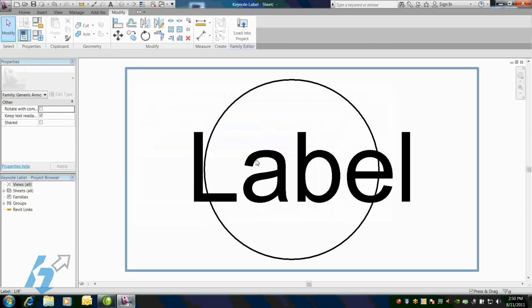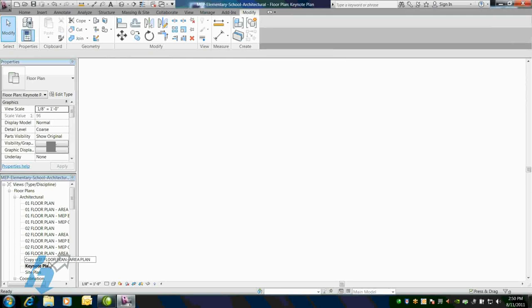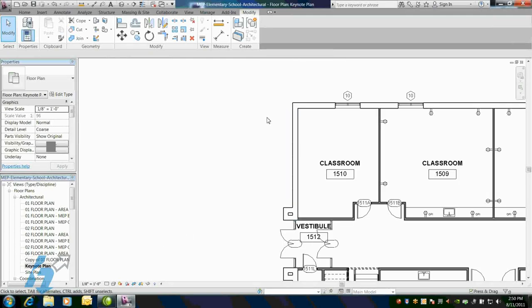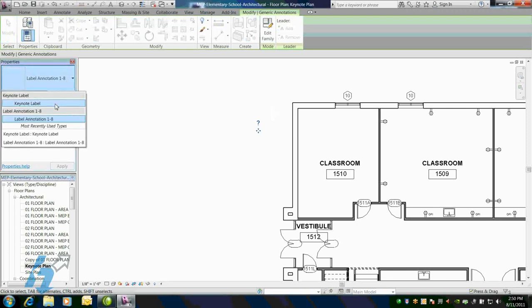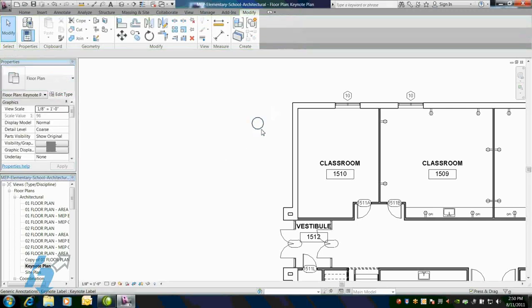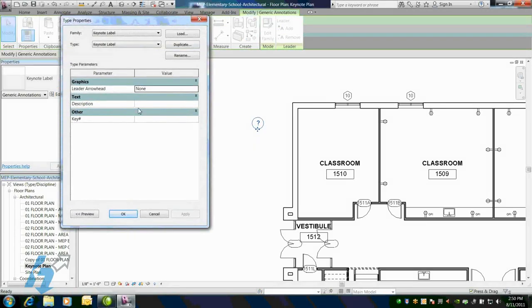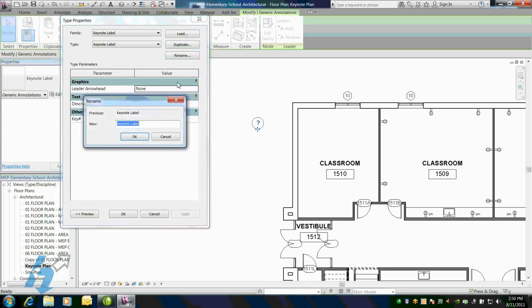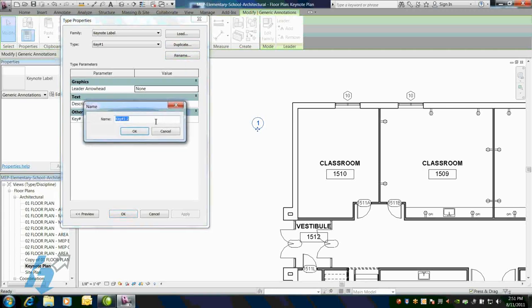Go to our keynoting plan view. Change that type selector to be the one that we just created. We'll go in here and start to build our family types that we want. We'll rename the original one. We'll call it key number 1. We'll give that key number parameter a 1. We'll just duplicate key number 1, and we'll just do 2 keynotes at this time. You can create as many types as you would like.